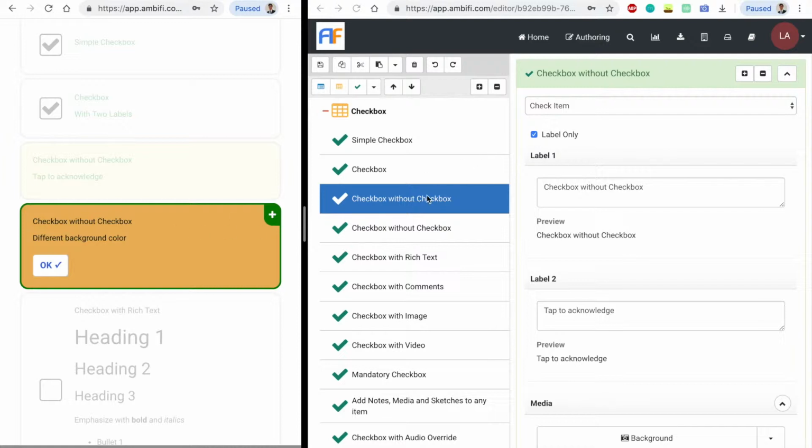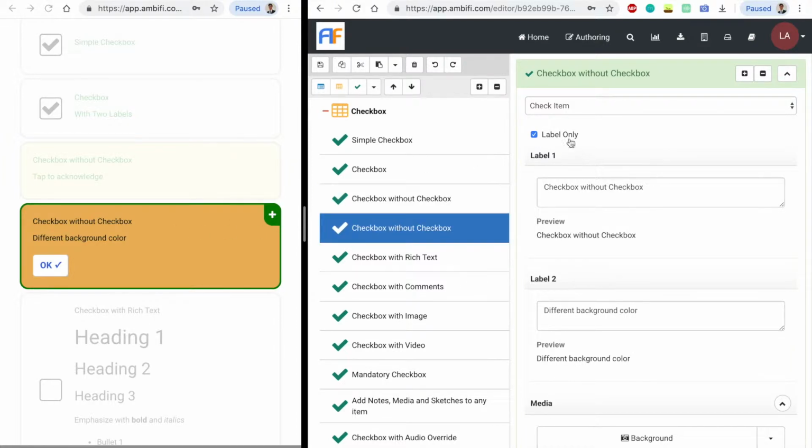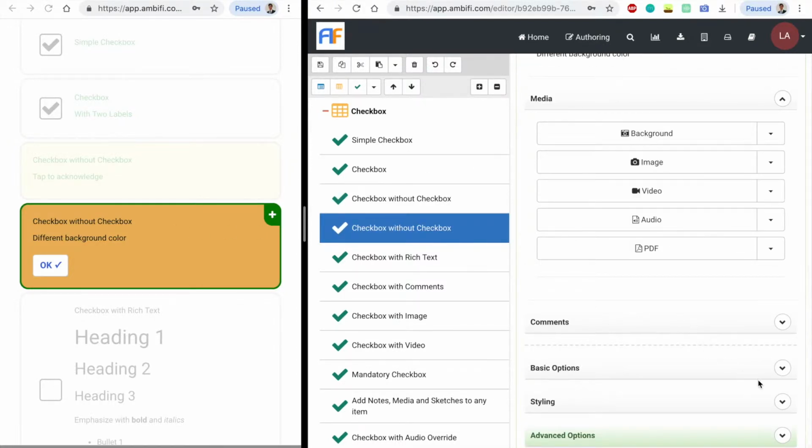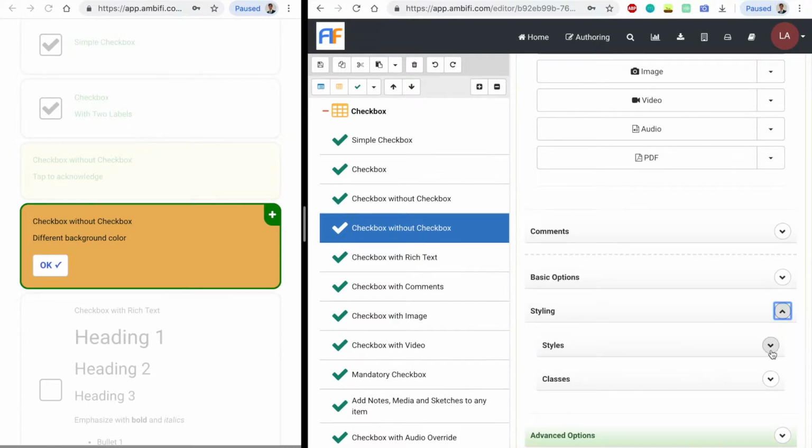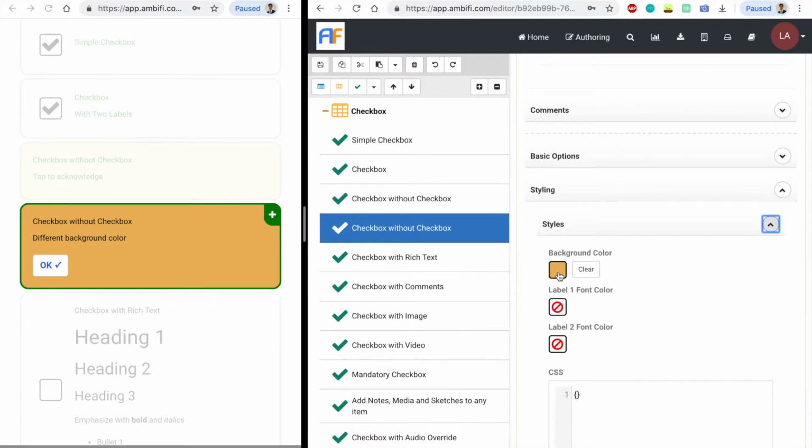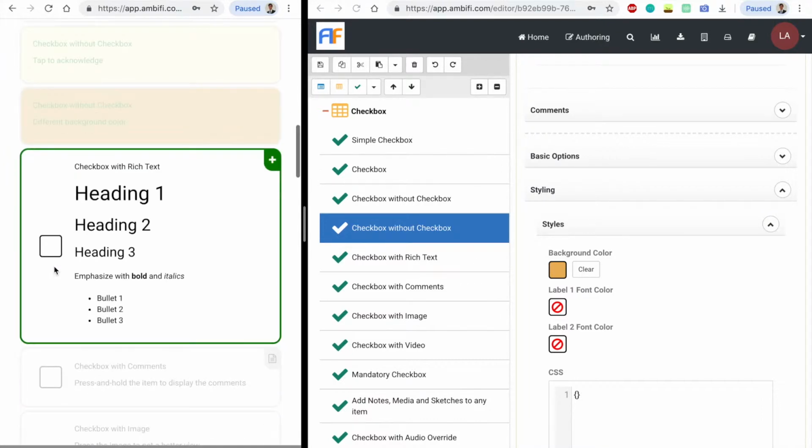Checkbox without a checkbox here with a different color. You have label only here. And if you go down to styling for this one, and then click styles, you can change the background color of it, just like you see here. Let's check that one off.